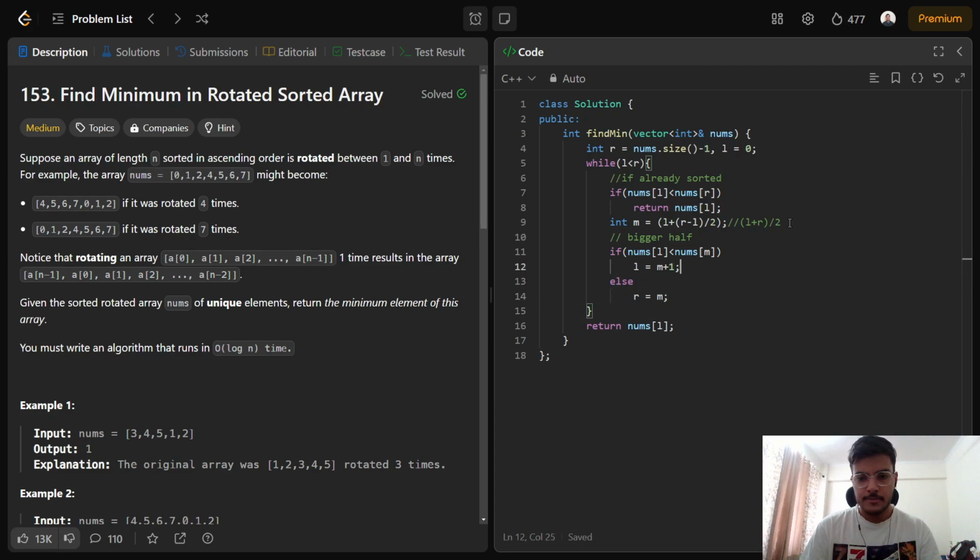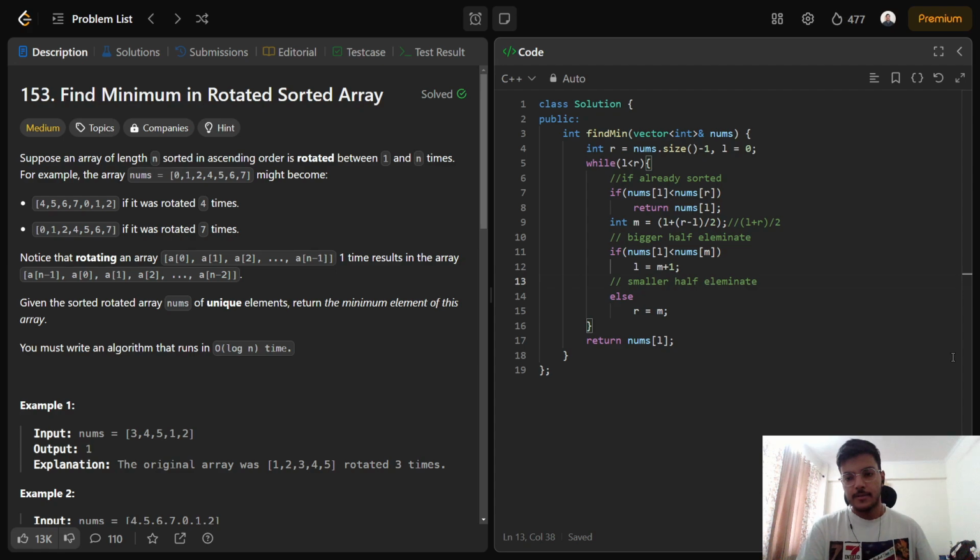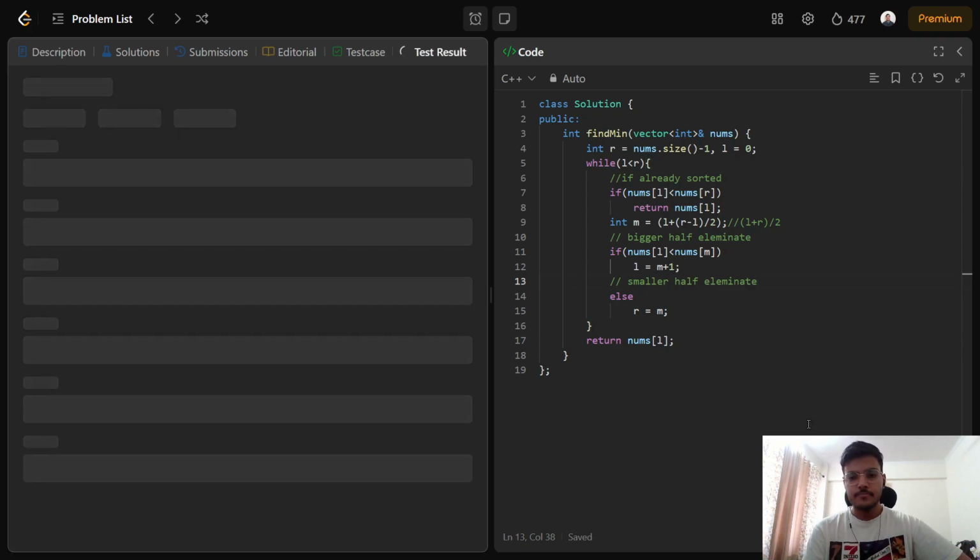And this is for the smaller half. This is to eliminate the bigger half. Eliminate. I hope the spelling is right. Okay, let's see if this works.